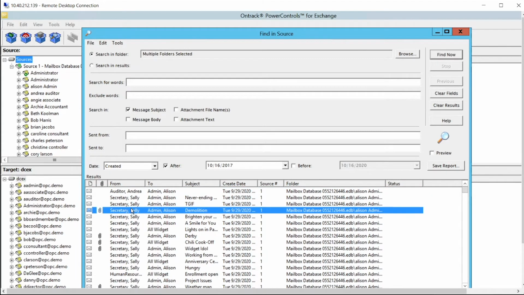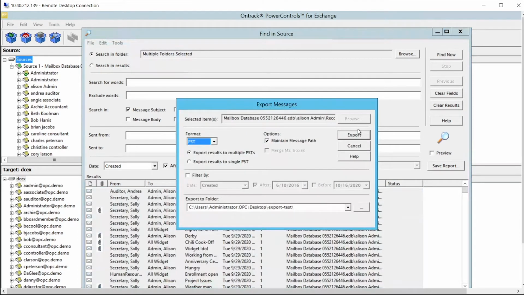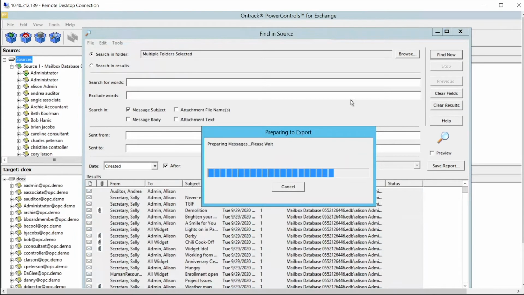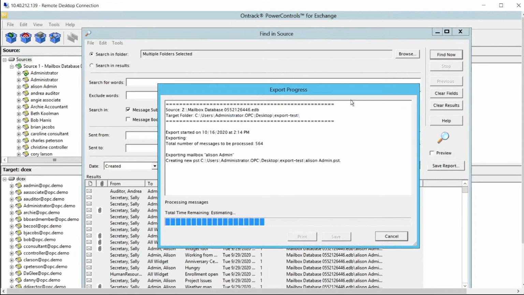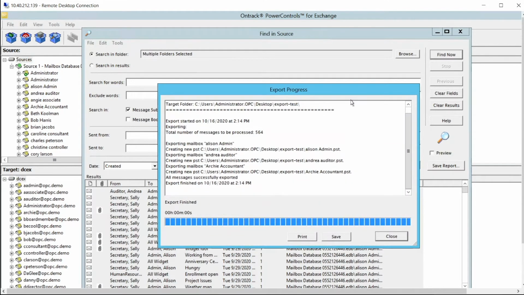You can then export to a PST. If the PST is large, split it into multiple PSTs to save processing time and improve reliability. Ontrack Power Controls does not change metadata, making it forensically sound, unlike native Exchange. Achieve significant efficiencies and cost savings with Ontrack Power Controls by collecting and exporting only the PSTs and date ranges needed instead of the entire database.